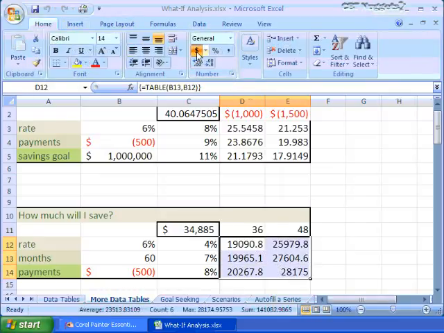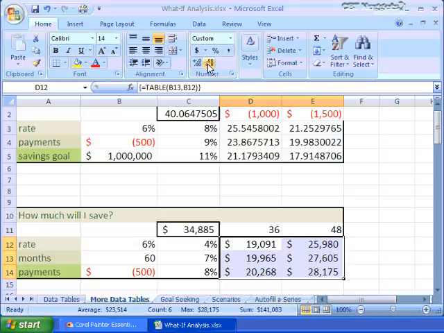We can make these have dollar signs. We can decrease the decimal places. And here we go. Of course, we could redo this table if we didn't want to have months and we wanted to have different payment options. You have total flexibility. As long as it's a variable that exists within the formula, you can change it based on this data table. And by the way, we have this data table selected. Here's what the syntax looks like. This is how Excel reads it.